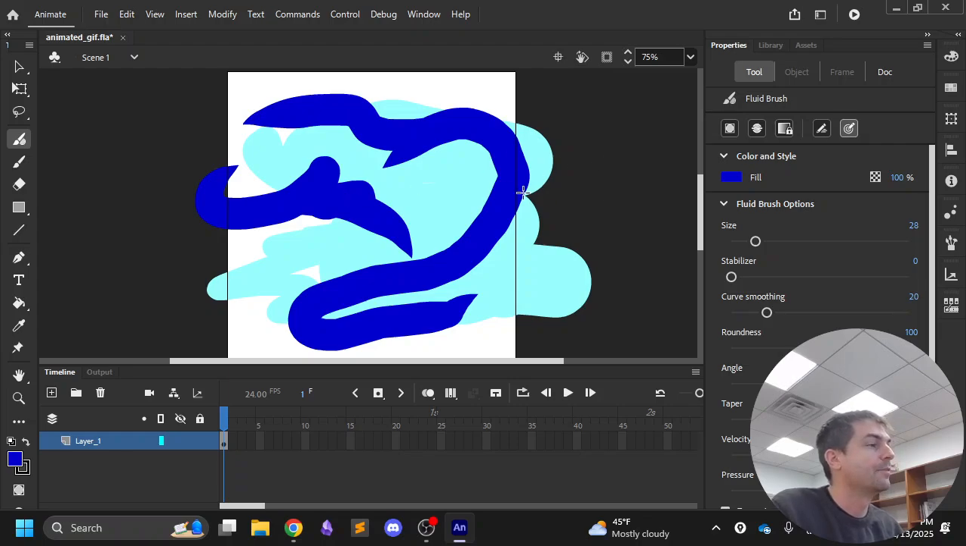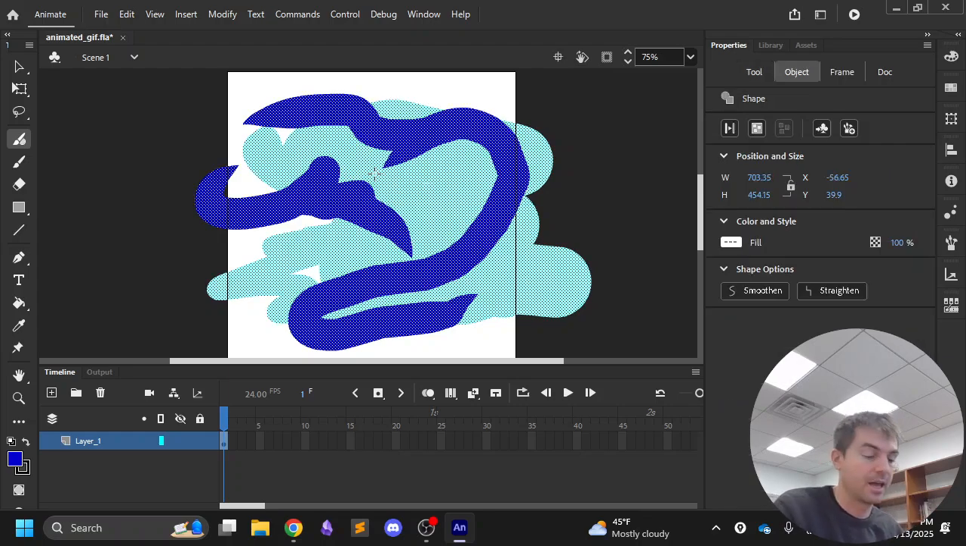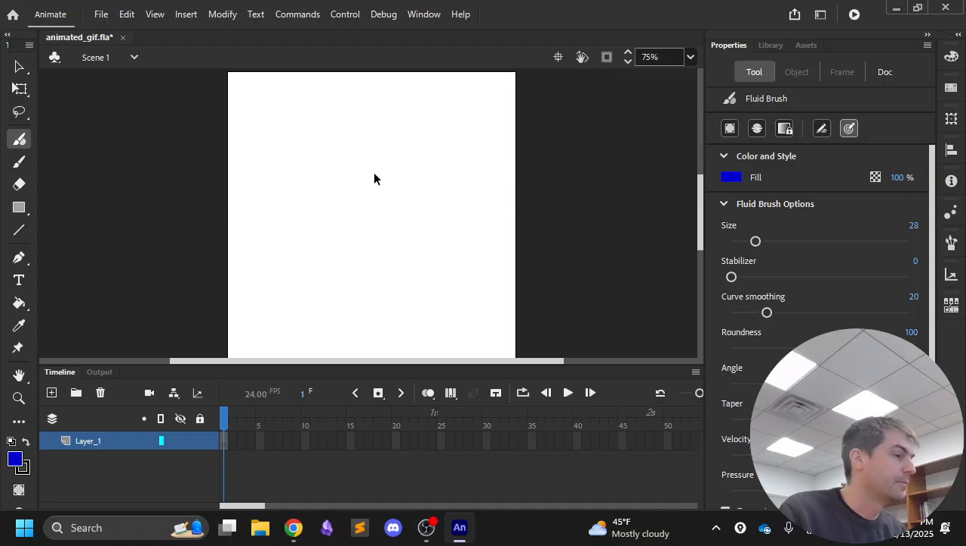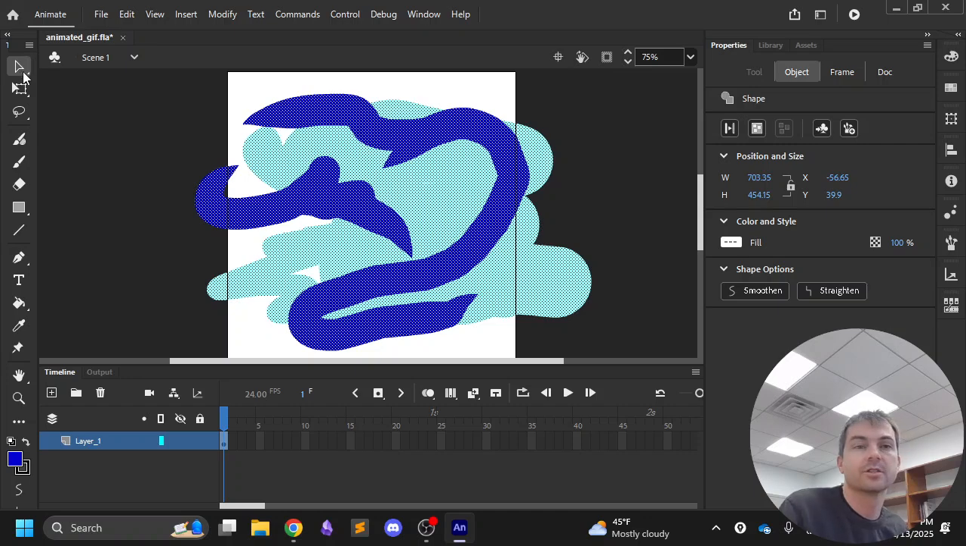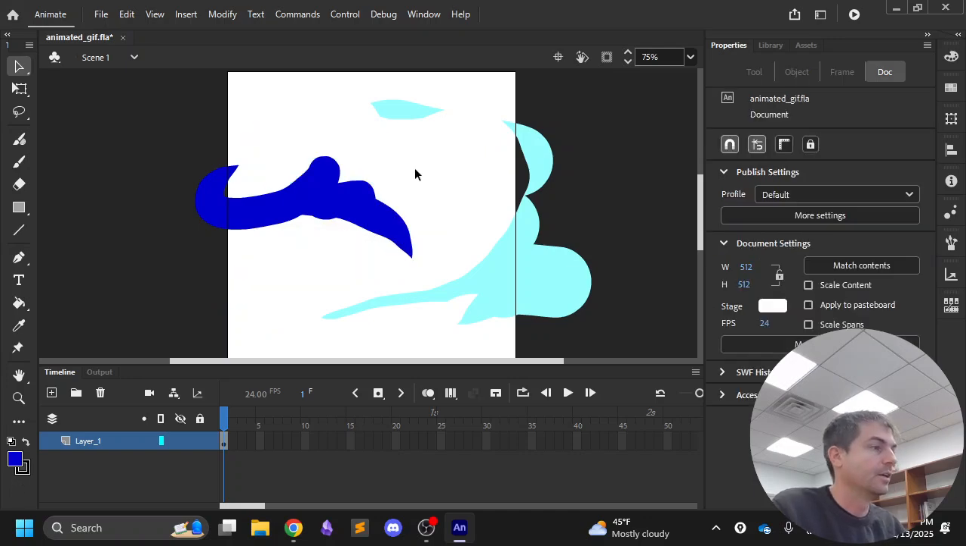So if I want to get rid of all this stuff, I can hit Control A to select everything on the canvas and then just hit delete. If I wanted to get rid of just some things, I could grab the selection tool. The selection tool is this main pointer arrow up here. And if I click on individual forms and then click delete, it'll delete them.